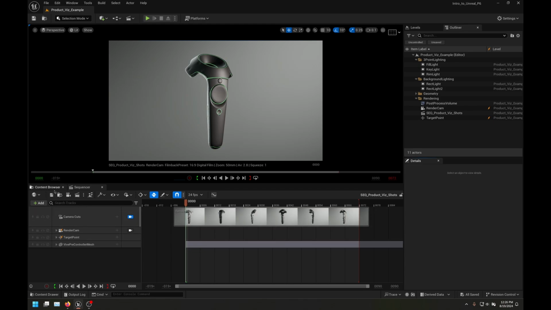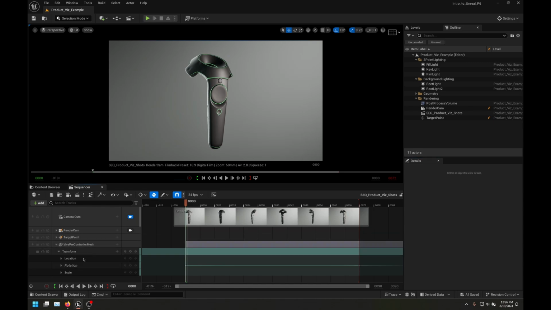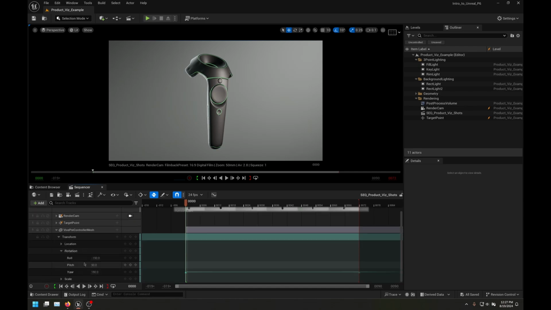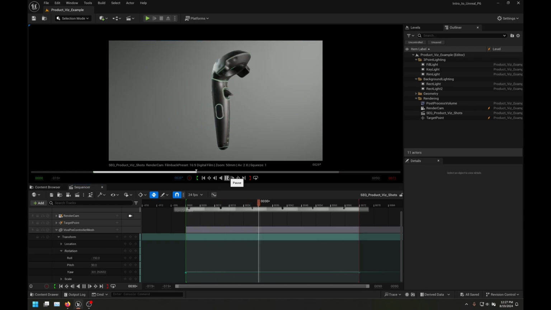Right, so I've got a sequence that I've set up. We've got a camera and a target point that are spawned in, and we've got our product mesh here. So on the product, we've got a couple of animation tracks, really just the rotation on the yaw or the Z axis of this. So we're starting at a 180 degree angle here, and then over 72 frames, we do a 360 rotation so that we end here on frame 72 at a value of 540. If we play through this animation, we see we get a nice 360 turntable.